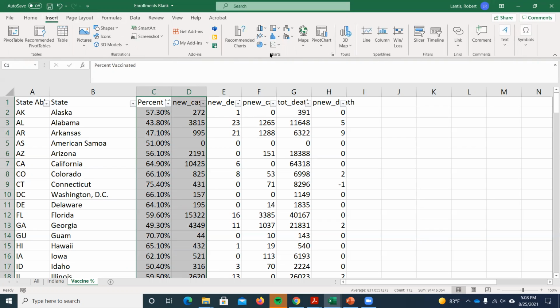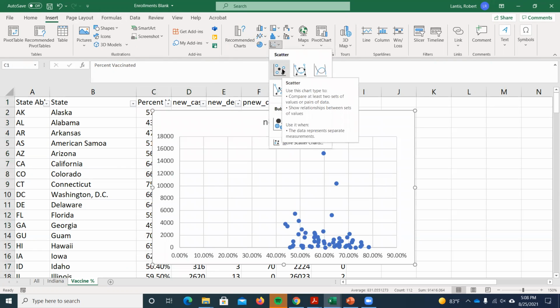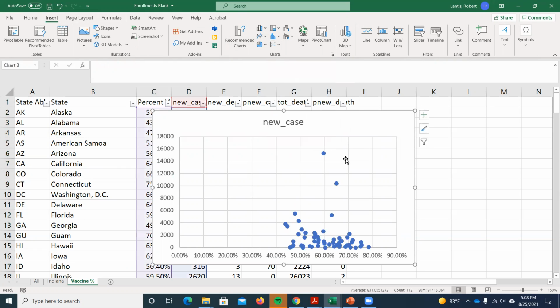I'm then going to go to insert, go over to my charts here. You can see there's one that looks like a scatter plot right here. Insert scatter. We'll just do the one that has the little dots here. And I can now see the relationship between percent vaccinated and the number of new cases, right?